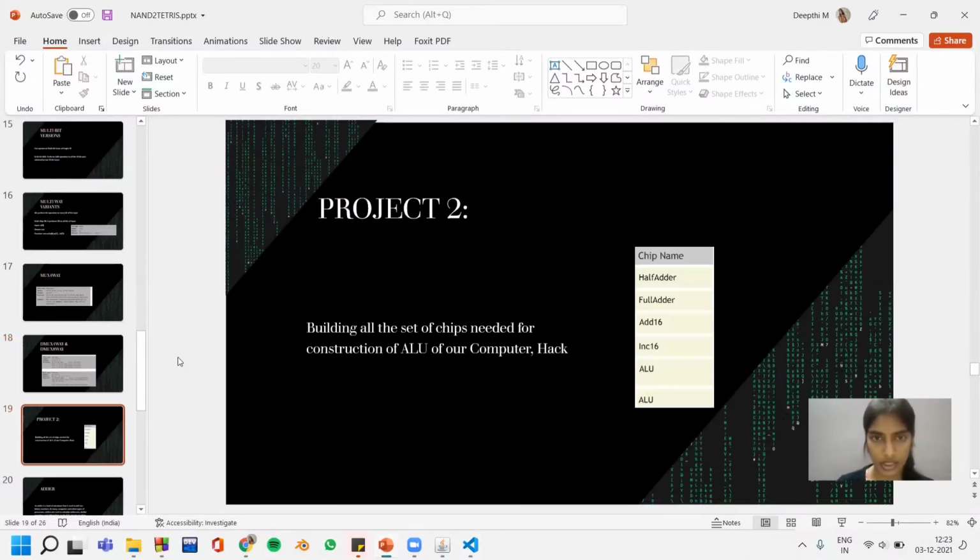Moving on, we have project 2. In project 2, we build the set of chips needed for the construction of the ALU of our computer, Hack. So the chips we are going to build are half adder, full adder, add 16, increment 16 and ALU.